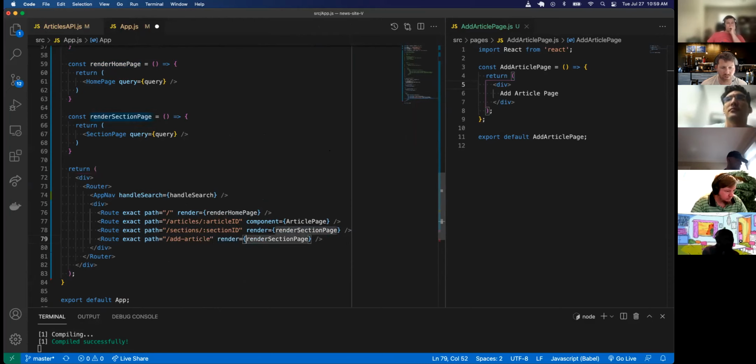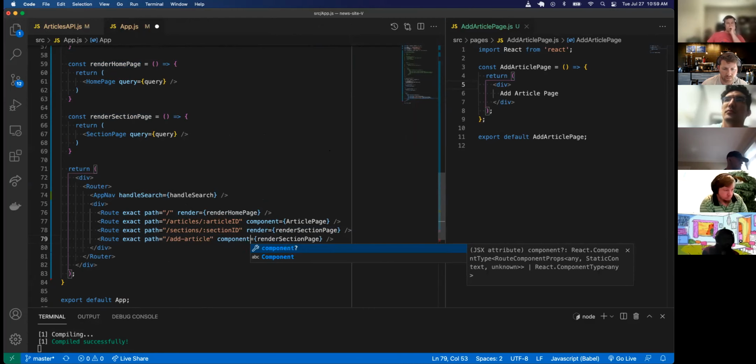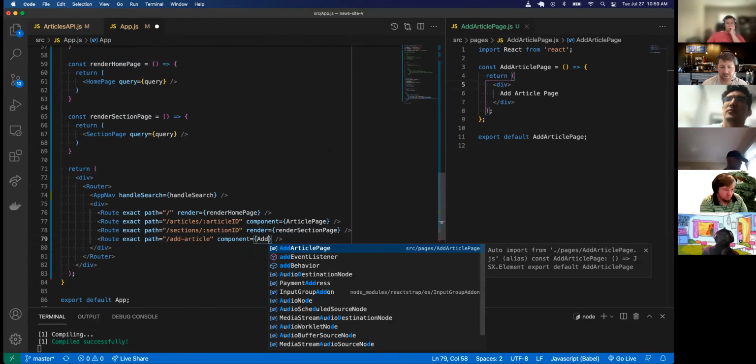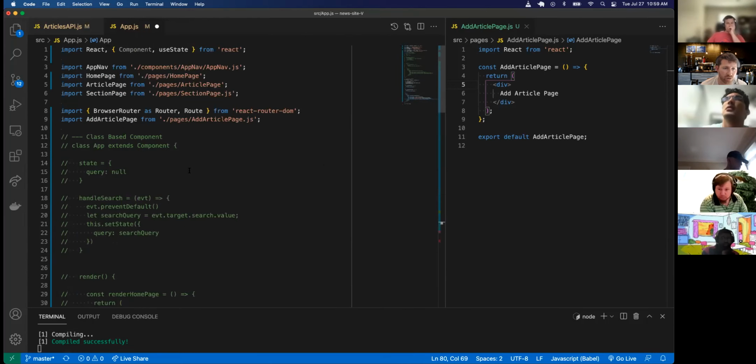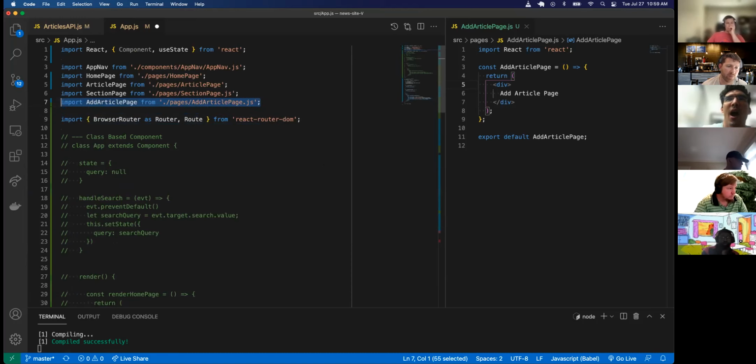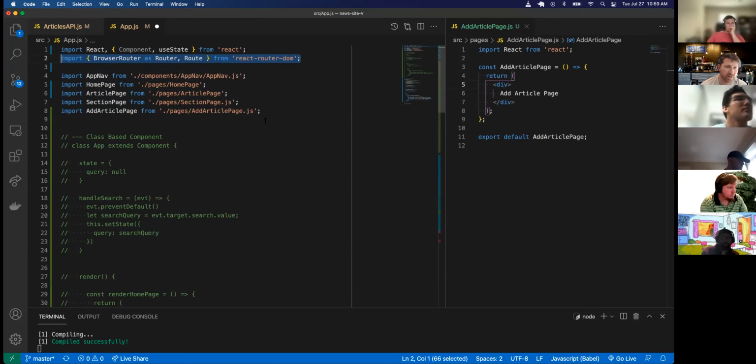And when I go to localhost 3000/add-article, I want it to render the add article page component, like so. If I scroll up at the very top, my add article page has already been imported for me by default. I'm going to do that. All right.